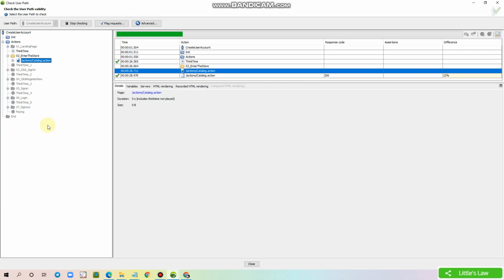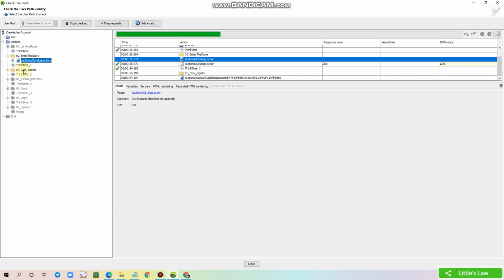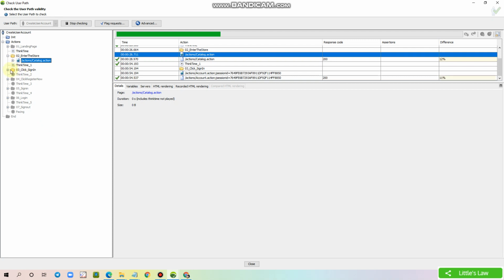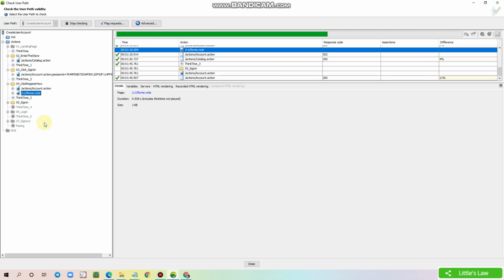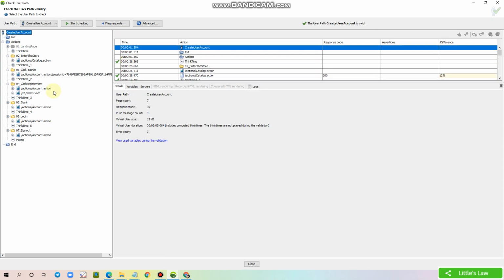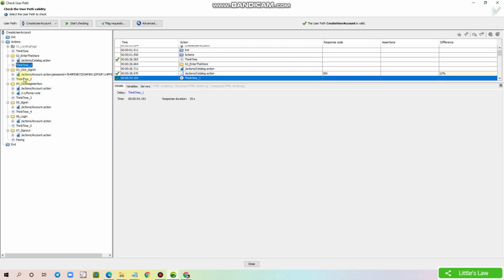And now you can see the user waits in the think time and the next request is processed, and again he starts to wait in the think time. So this is how the real-time emulation works. So now the test is over and all the think times have worked correctly.